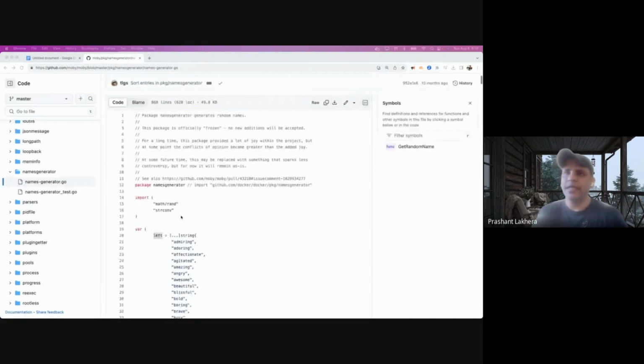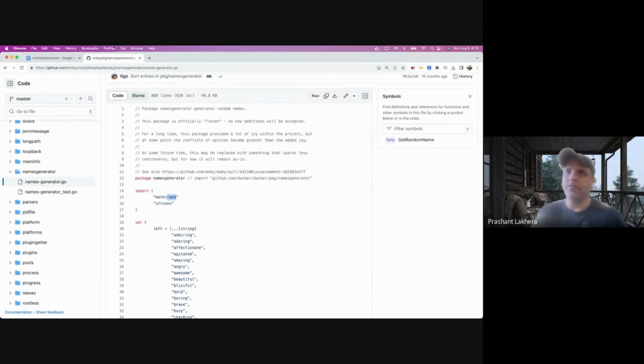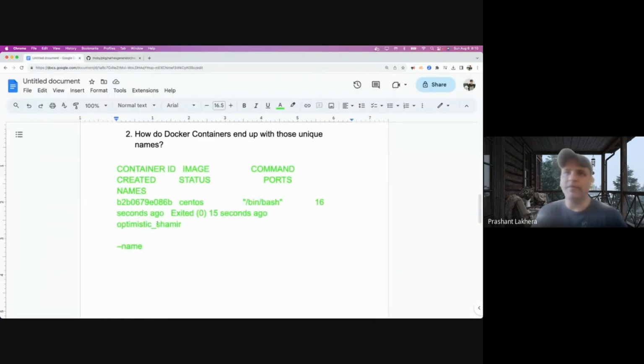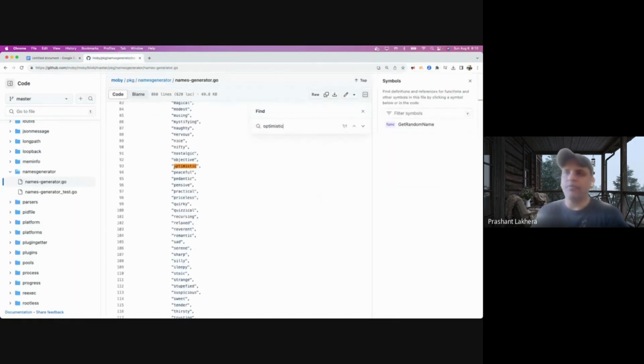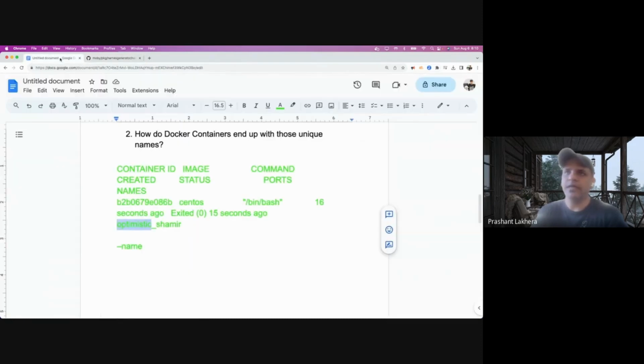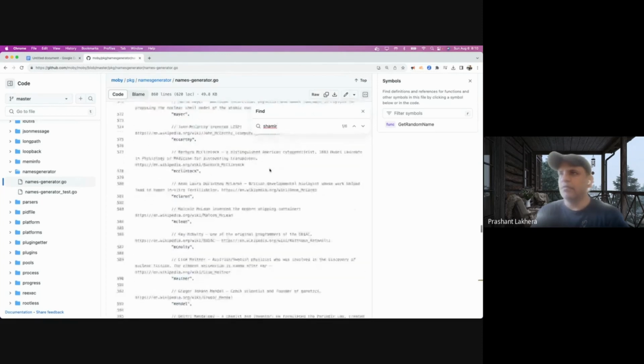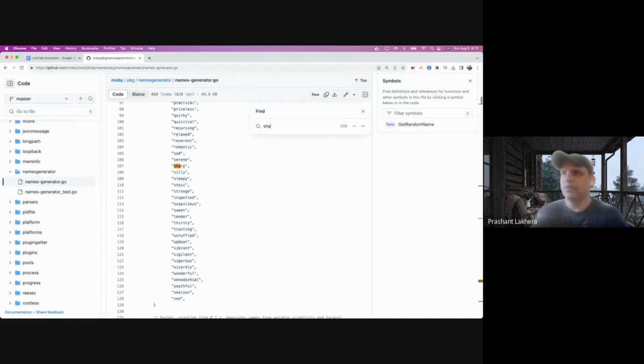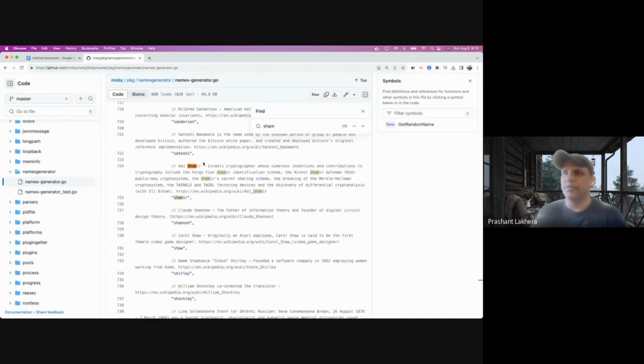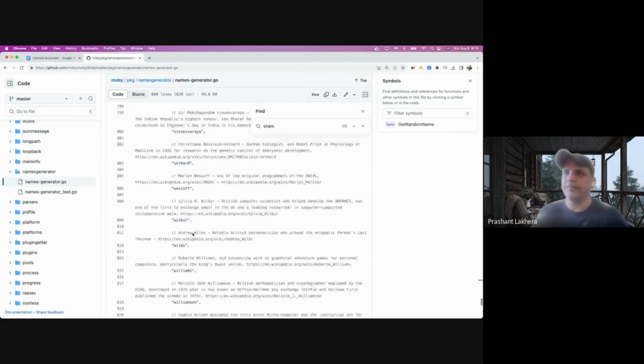So it is just a simple thing. It is using rand, which is random, and it is picking one name from the left. Let me show you. For example, we can take this one, optimistic Shamir. So optimistic, it picked from the left. And if you look for Shamir, sorry, I don't know why I'm not able to see this. Yeah, this Shamir, it picked from the right, and then it concatenates them.